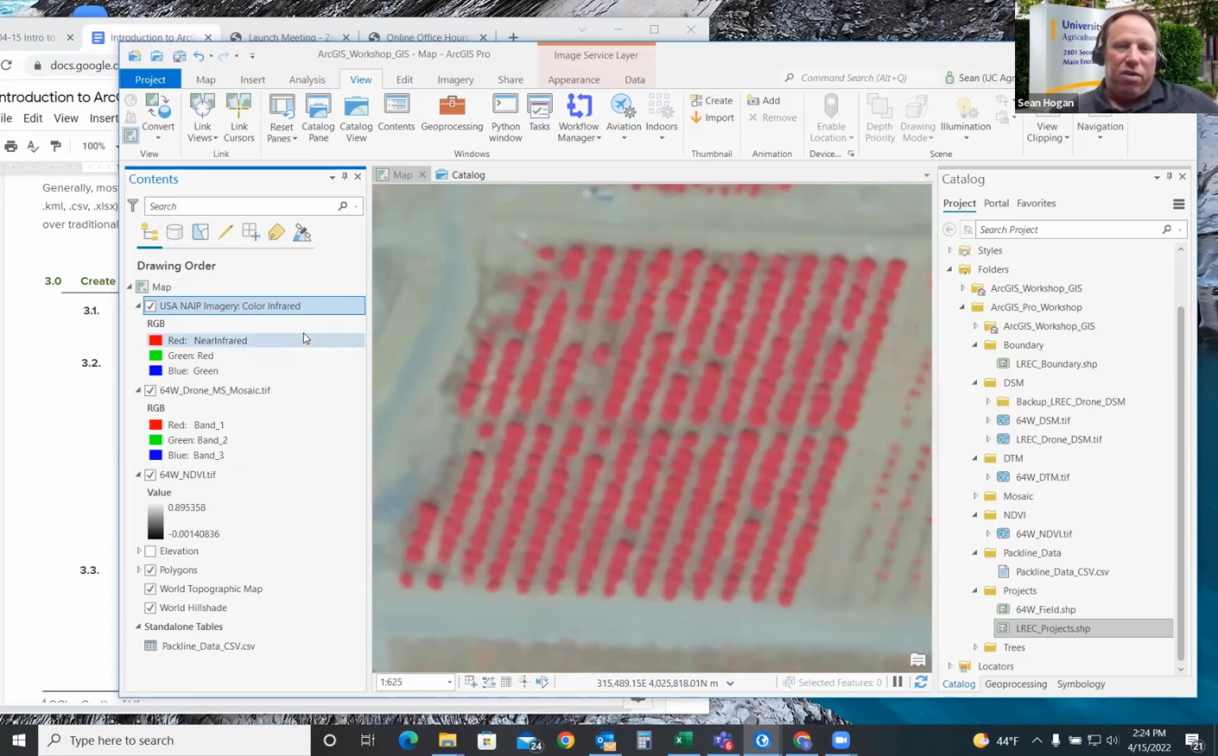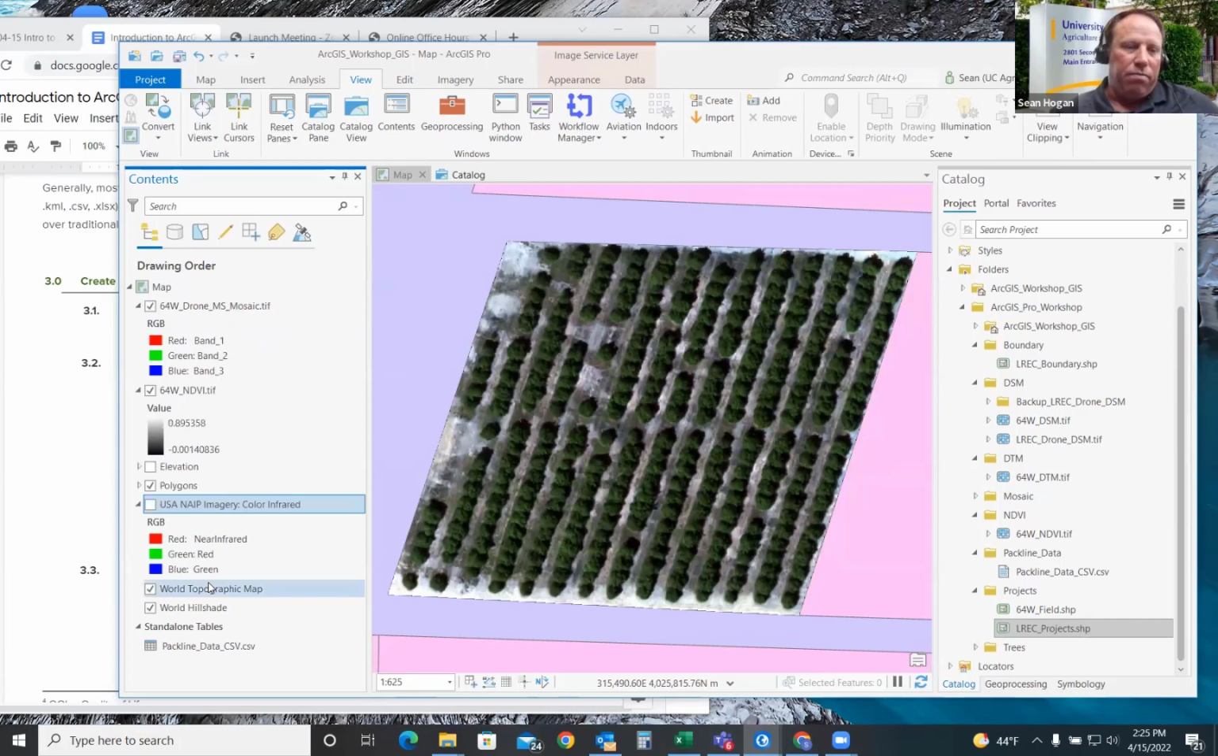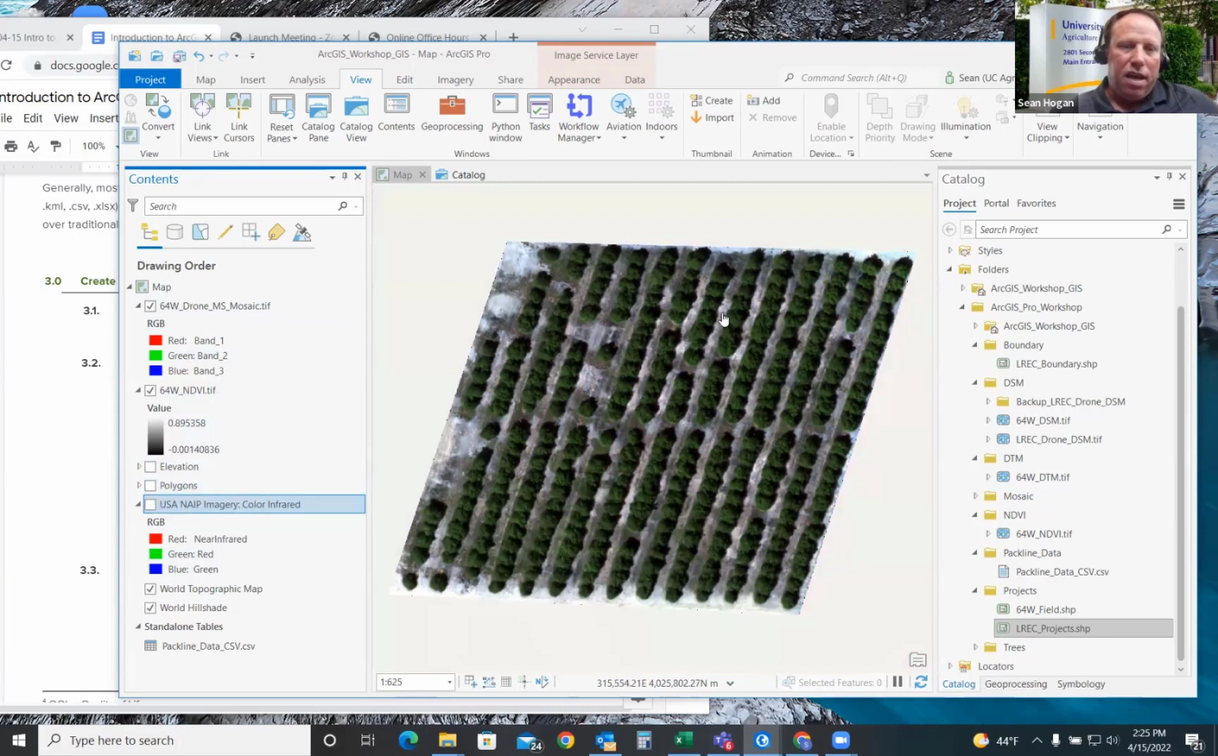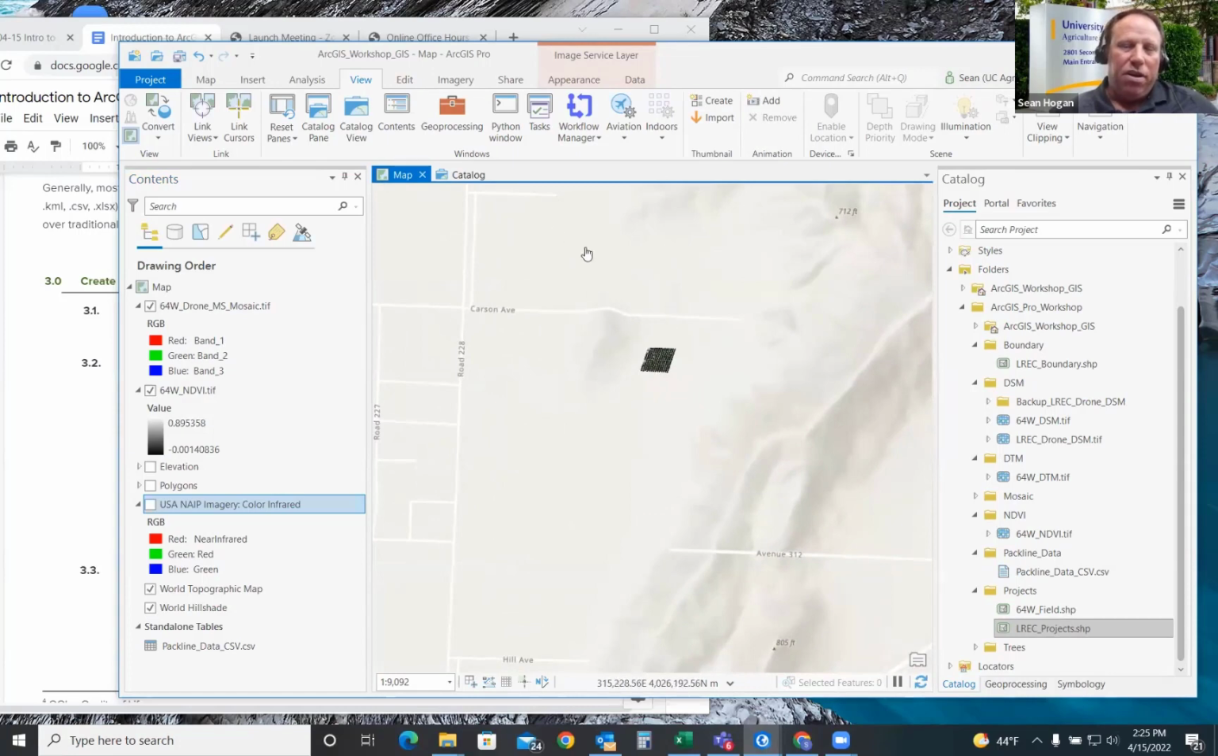And this NAIP imagery, if you have time later on, maybe after the workshop, there are directions for clipping this imagery, which is useful because unlike your background imagery, this can be downloaded and stored on your computer for analysis. I'm going to turn that off and drag it down to the bottom or close to the bottom. Also want to turn off my polygons and zoom out a little bit because this is a good time to compare that NAIP imagery. I can turn that on again.